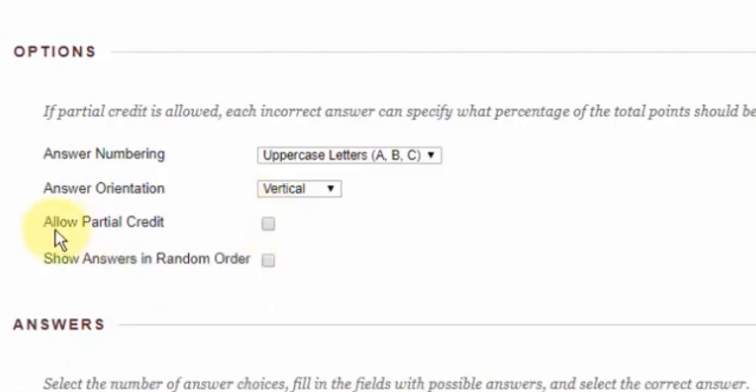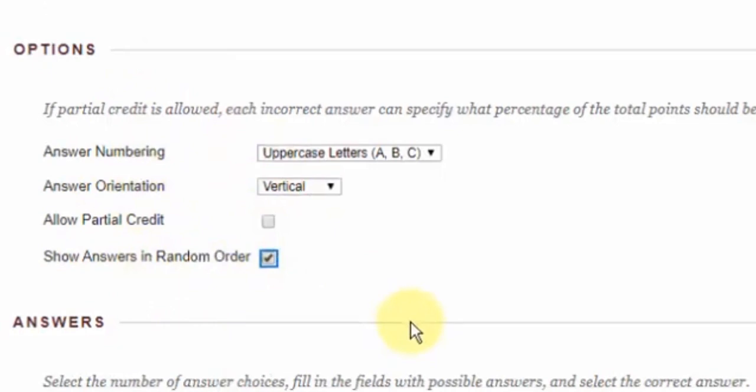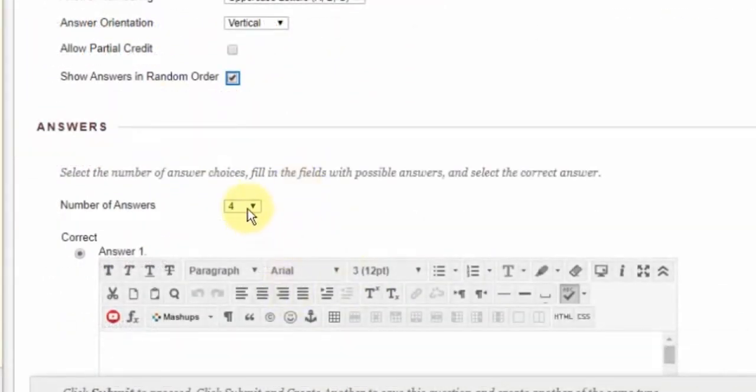I'm not gonna offer partial credit for my question, and this is a good tool to show answers in random order. Because let's say if you have a student in your morning class take this test, and they're friends with one of your other students in your afternoon class, they can't really share the answers because you've made it that the questions and answers are randomized here. So that's a good practice.